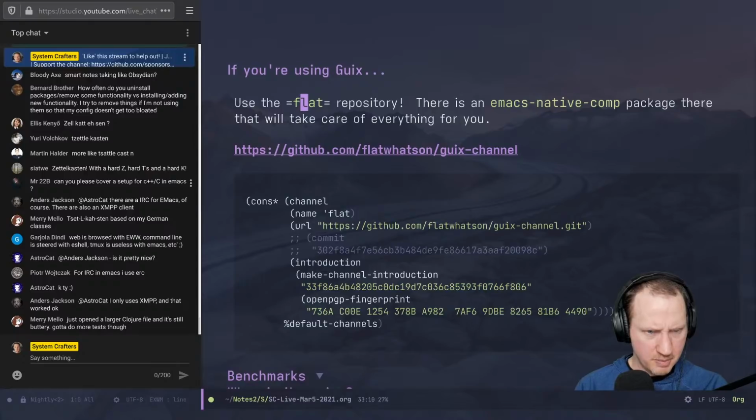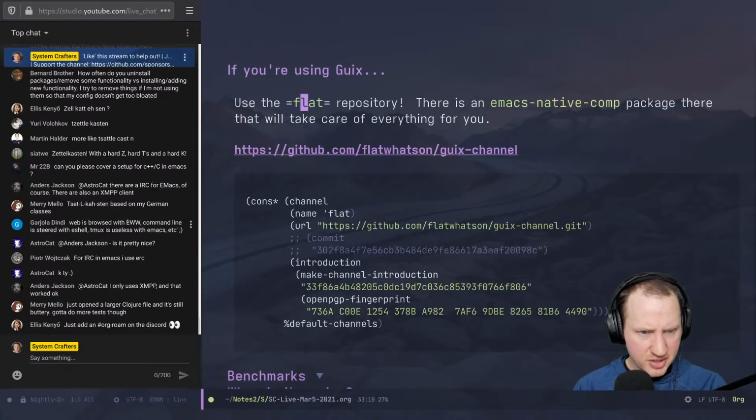Let's see. Mr. 22B says, can I cover a setup for C, C++? Yes, I'm definitely going to do that soon. Mary says, Zettelkasten, based on their German classes. Yeah, maybe that's right.